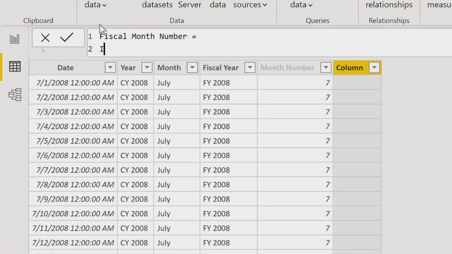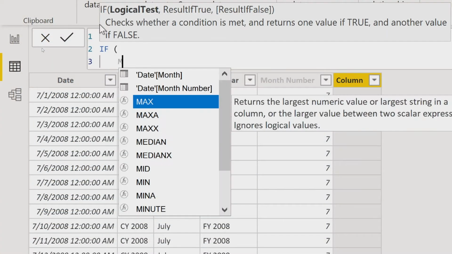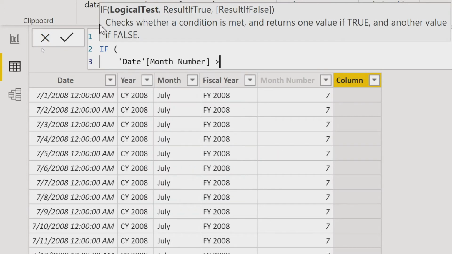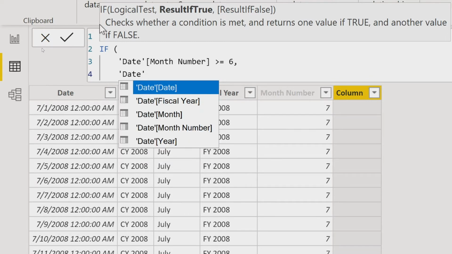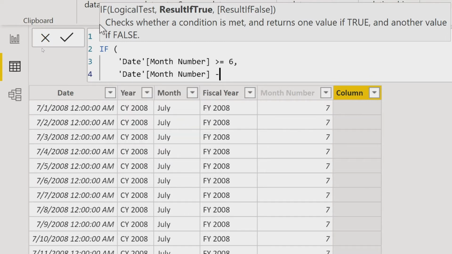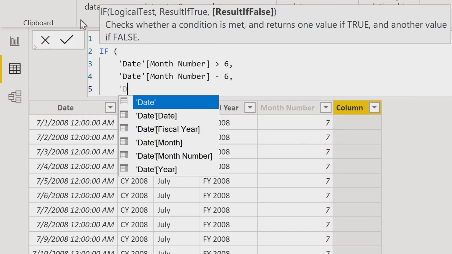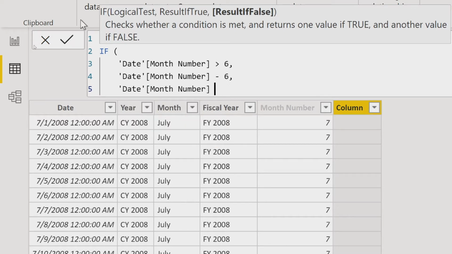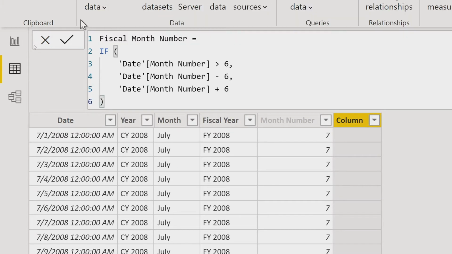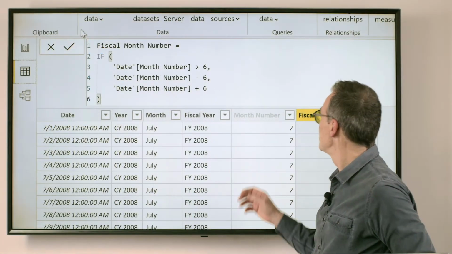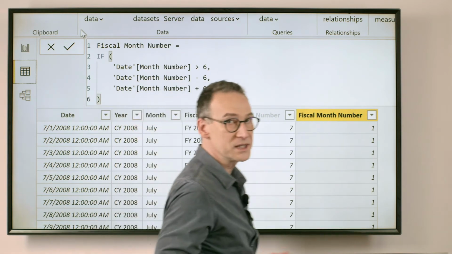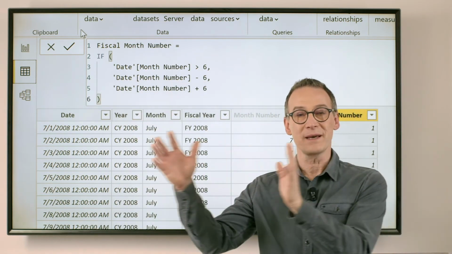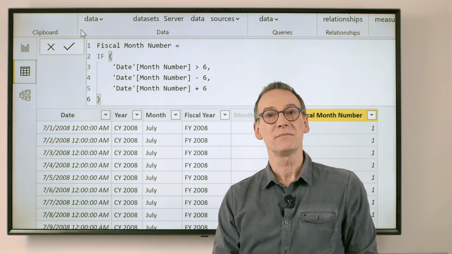So it's just an IF statement that checks if the month number is greater than 6, then it's the month number minus 6. Actually, this should be greater than 6. Otherwise, it's the month number plus 6. And you see that now the month number 7 suddenly became 1, and it will grow up to 6, and then January being 1, it will become 7. So now I have my fiscal month number.